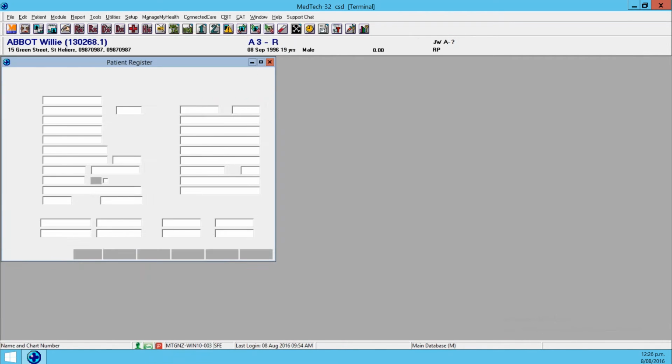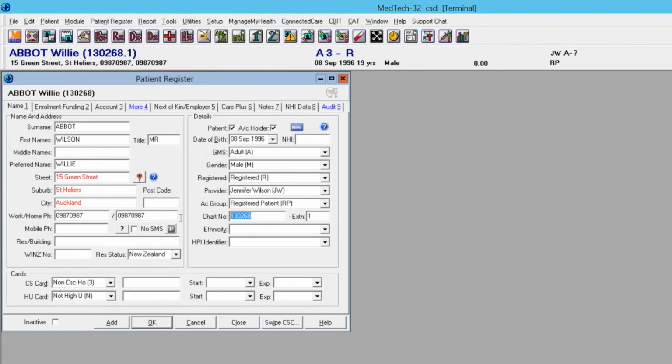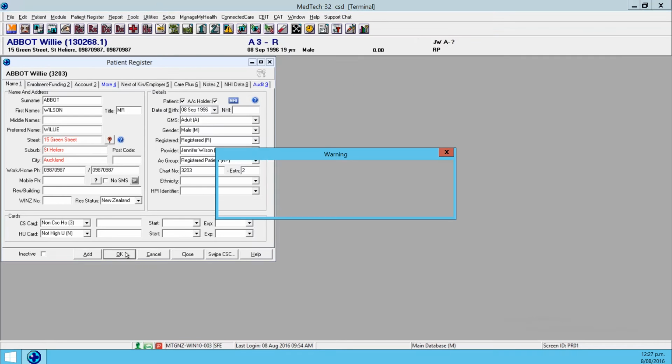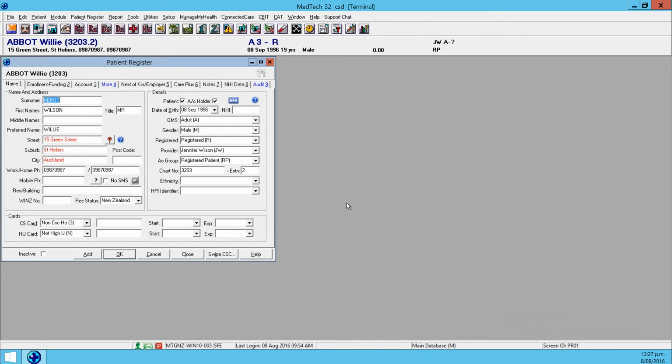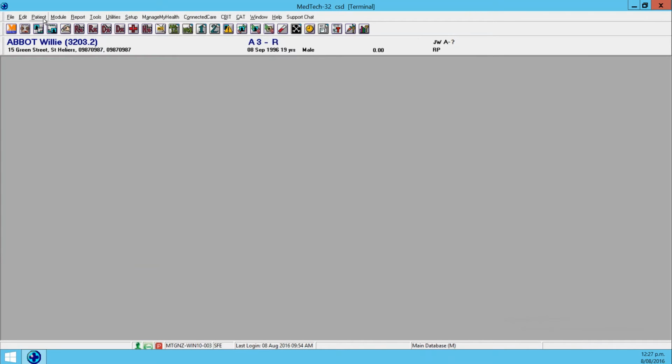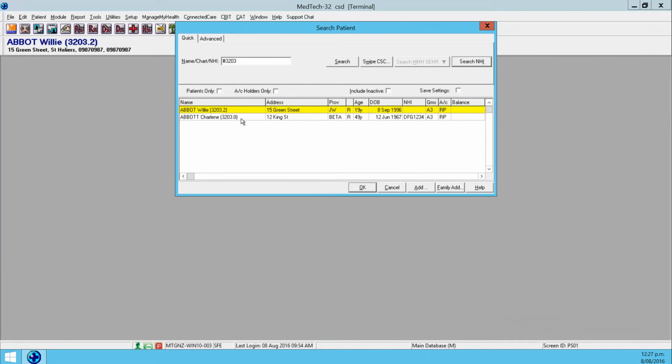So you need to open up his patient register, get rid of that chart number and replace it with 3203. Then you need to take away that extension because his mother is extension 1, so he'll be extension 2. If somebody else has been added to the family, there'll be 3, 4 and so on. Once you've done that, all you do is press OK. Now you have linked both Charlene and Willie together into one family. You can double check that by going to family and seeing that they are now linked.